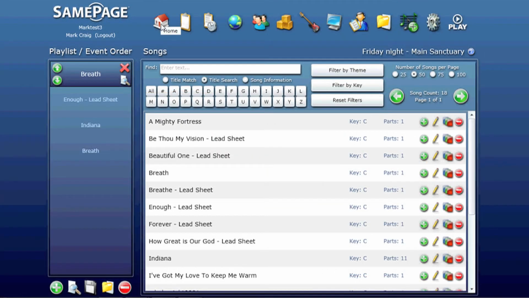Samepage manages all your sheet music, keeps you organized, and most of all, saves you time, and lets you practice from anywhere so you are always prepared.